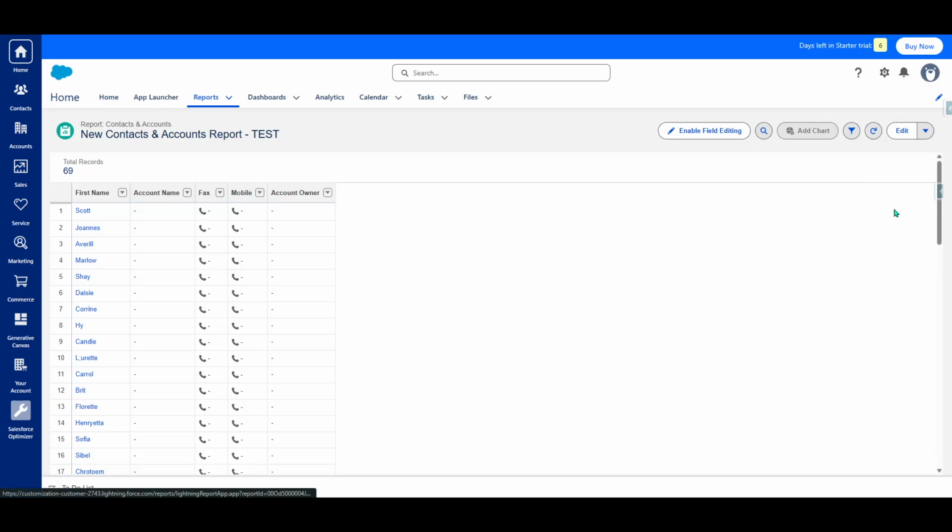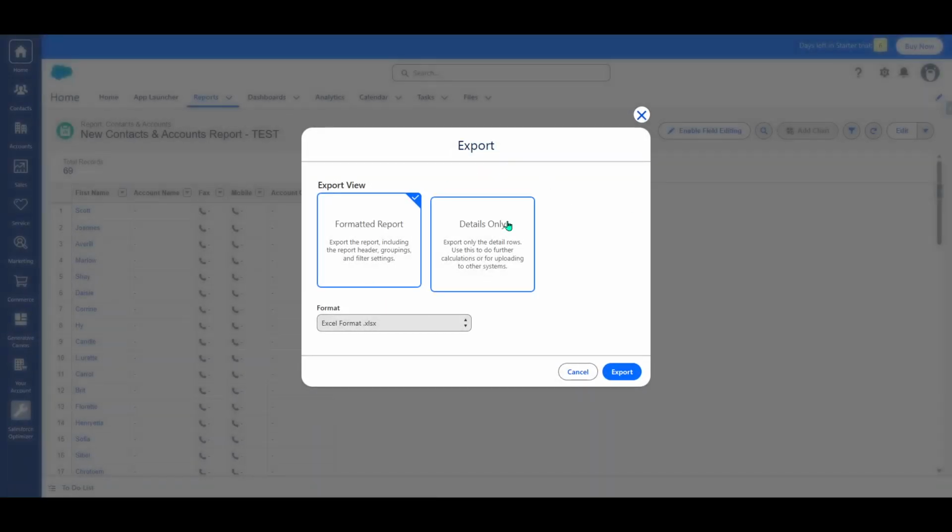This brings up the Export window where you'll make a couple of important choices that determine how your data will look in Excel. You'll first choose the Export view. Formatted Report is ideal if you want the export to mirror what you see on screen. It includes the report header, your groupings, and your filter settings, so it's perfect for sharing a polished, presentation-ready file. If your report uses summaries or groupings that matter to your audience, this is the view that preserves that structure.